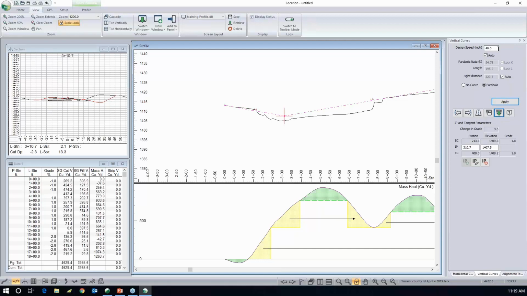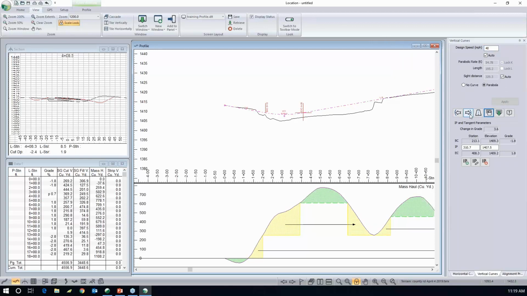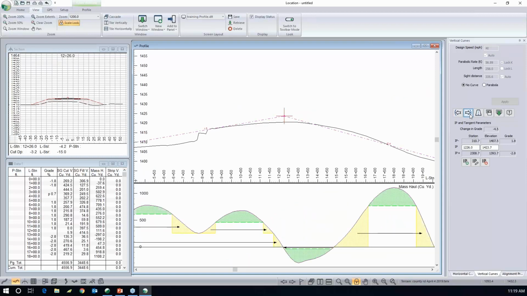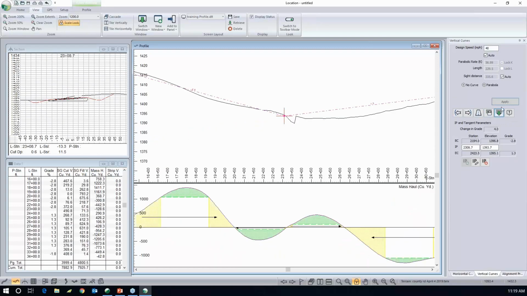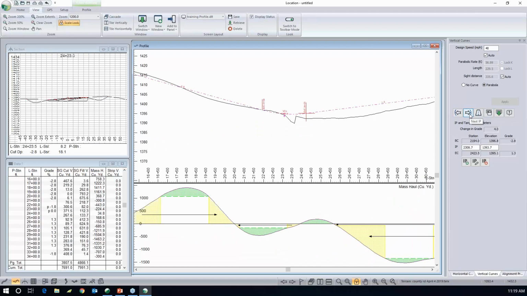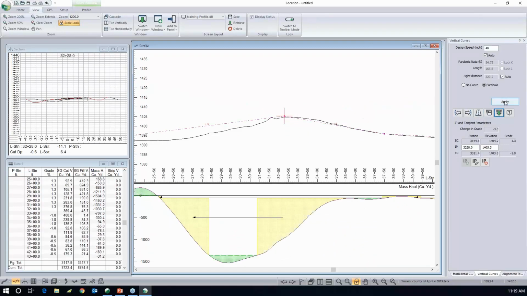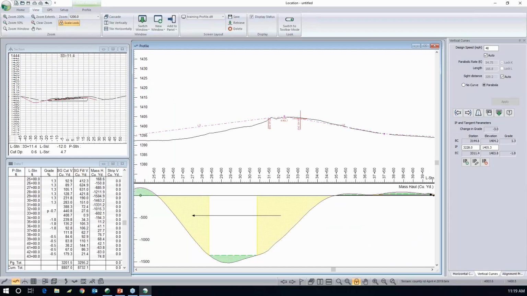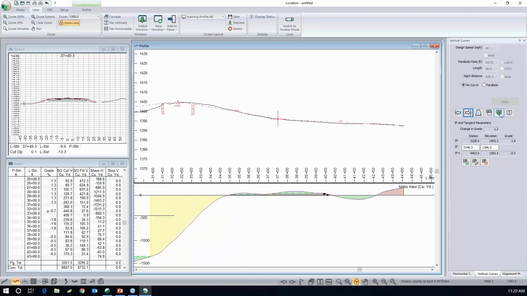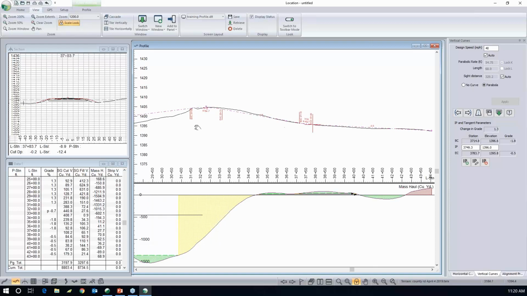I'm going to use 50 mile per hour curves. Sorry, not going to use 40 mile per hour curves. Set that as my default. Jump forward. Get my default. Apply. Jump forward. Get my default. Apply. Get my default. Apply. Okay, that's vertical alignment in a nutshell.